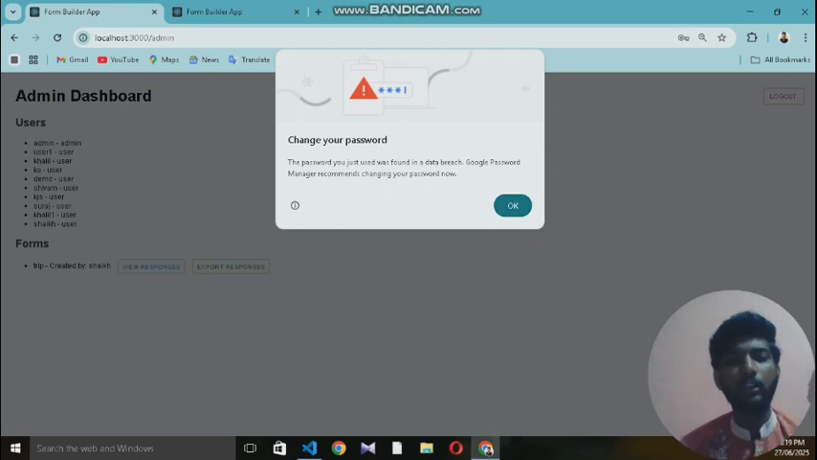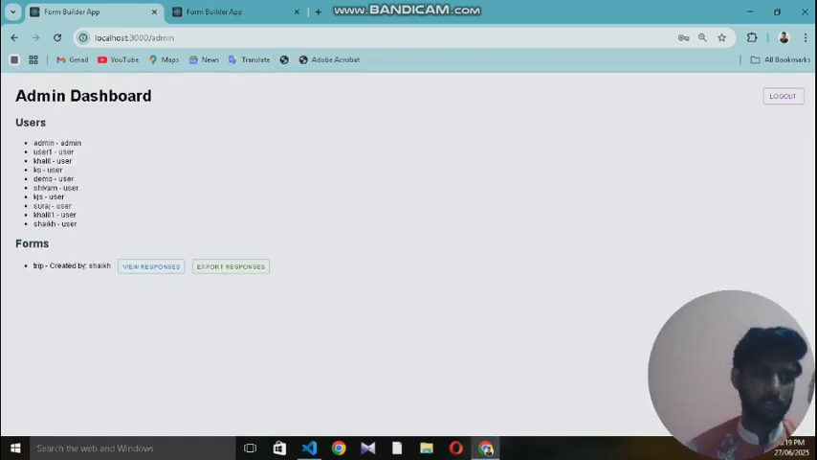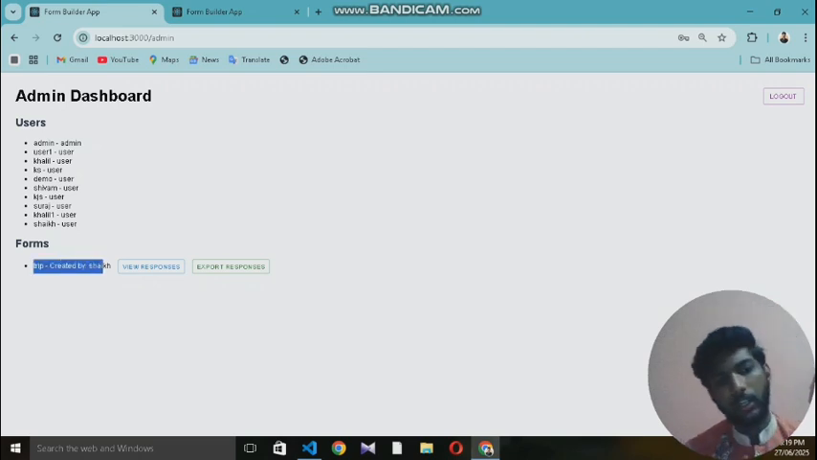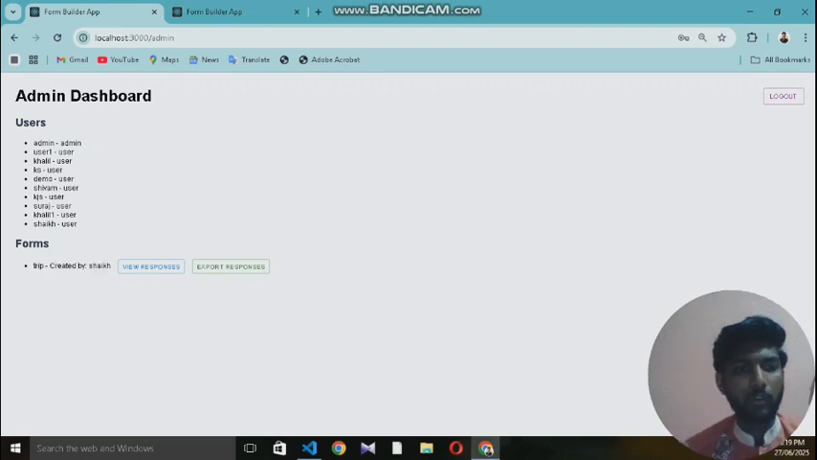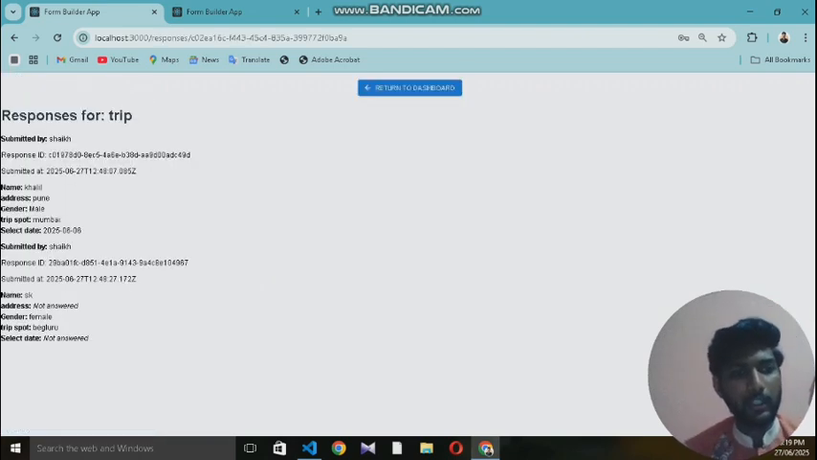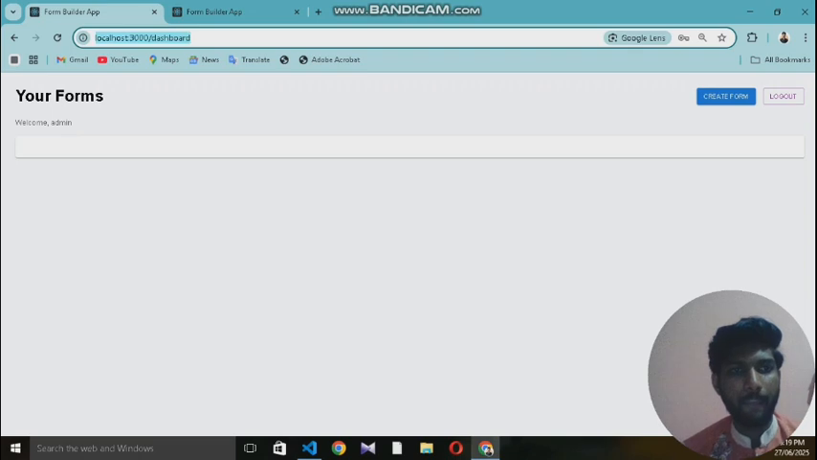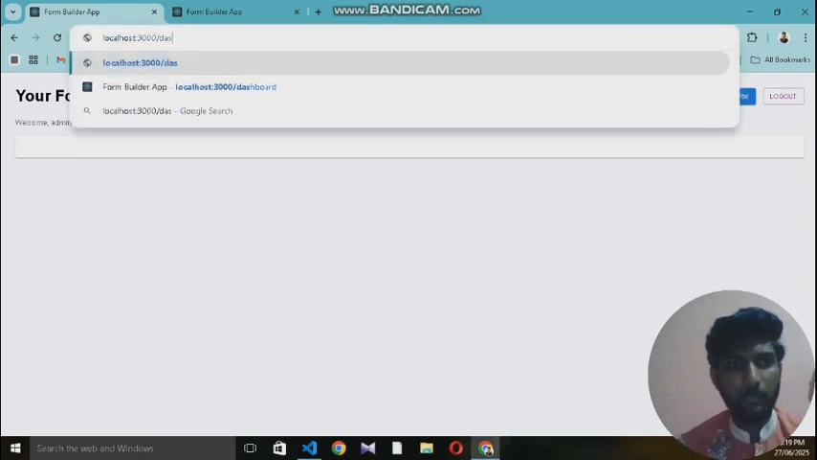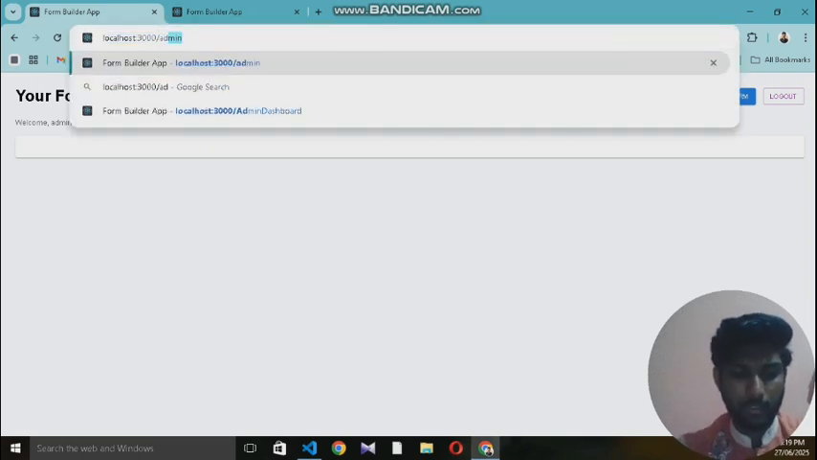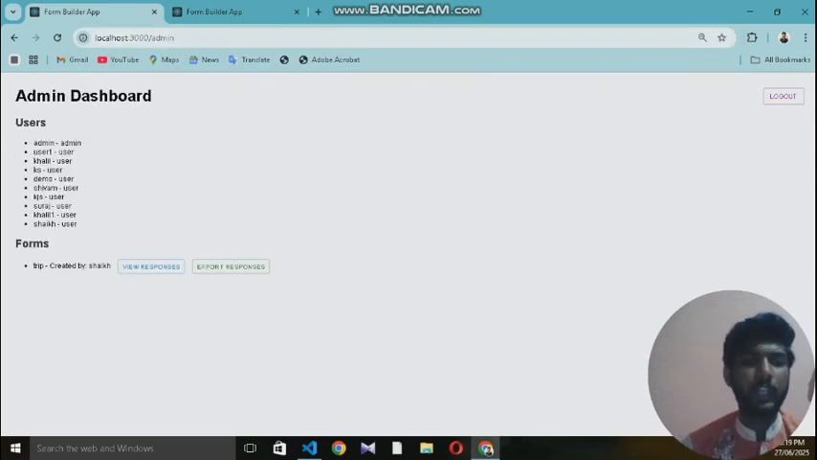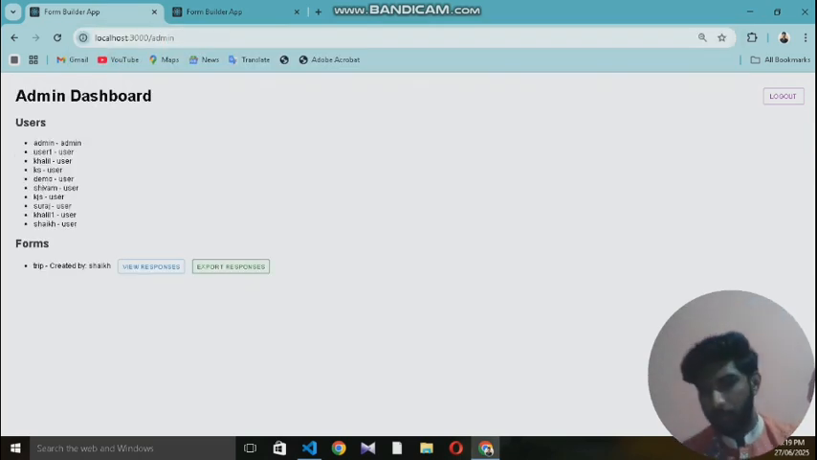Logging in here, we can see all the users, and here all the forms which are created by users. If I want to view responses, I can see the responses similar to the user dashboard. Who created the form. Here is the admin dashboard. Here we can export the responses in Excel format.